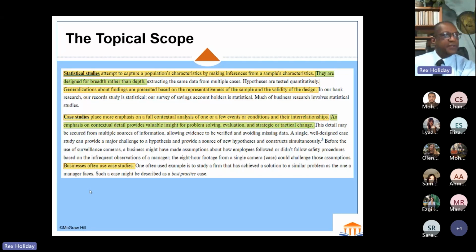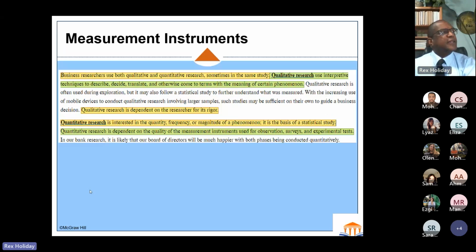Measurement instruments. Okay, so business researchers use both qualitative and quantitative research, sometimes in the same study. We talked about that. Qualitative research uses interpretive techniques to describe, decode, translate, and otherwise come to terms with the meaning of certain phenomena. Sammy actually gave us a great summary of this in her chat comments. Qualitative research is dependent on the researcher for its rigor. Now that's interesting, I want to come back to that.